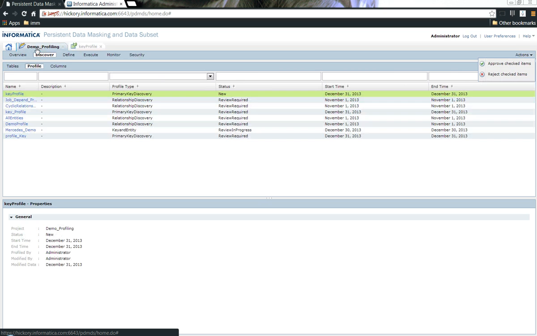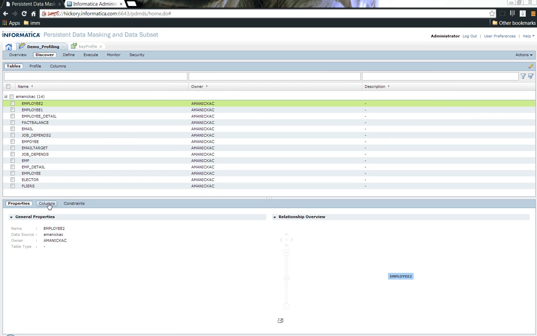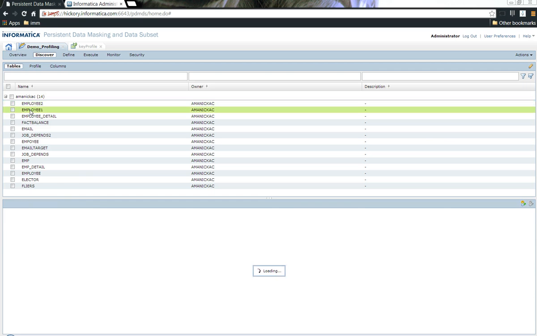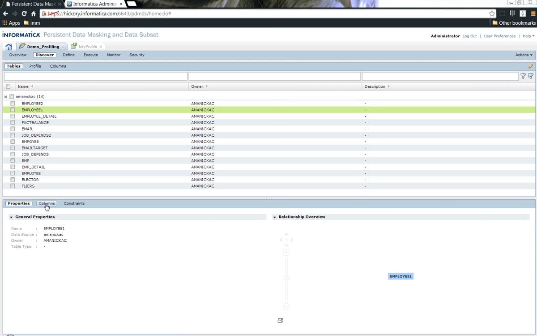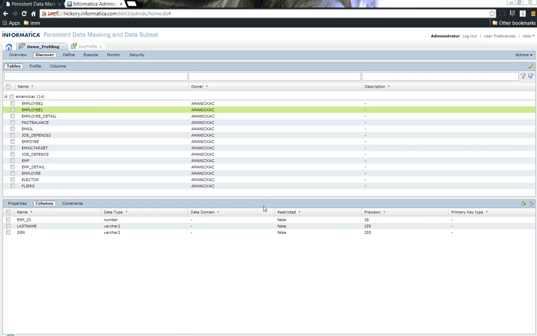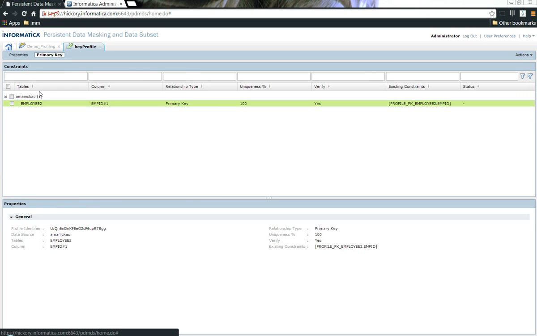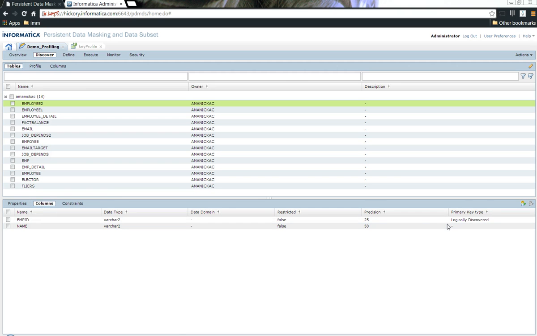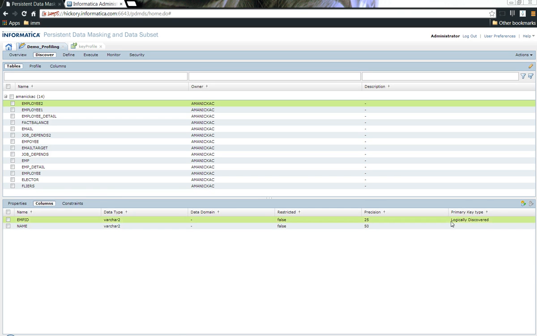Before approving it, let me show you the employee table and employee 2 table. If you see the columns, there is one logically discovered if you approve, and the employee 1 table column doesn't have one. So by clicking this and then approving it, it will create a key here which will say it's logically discovered like this. This way you can go ahead and quickly add keys at the application level.